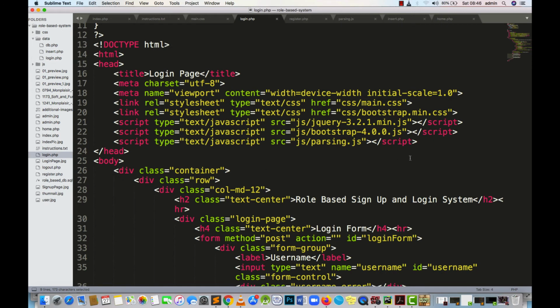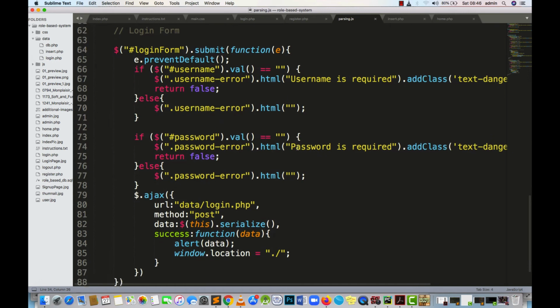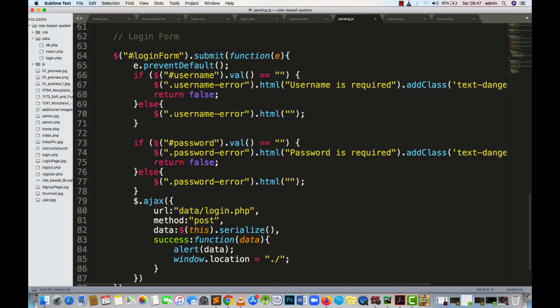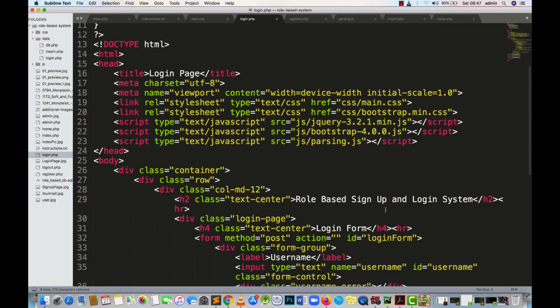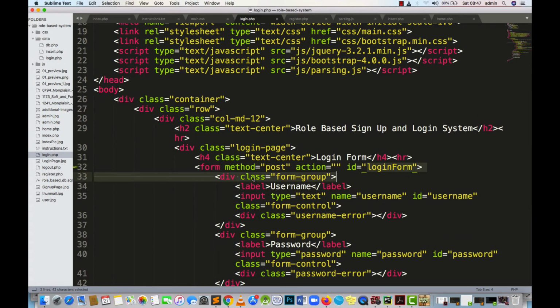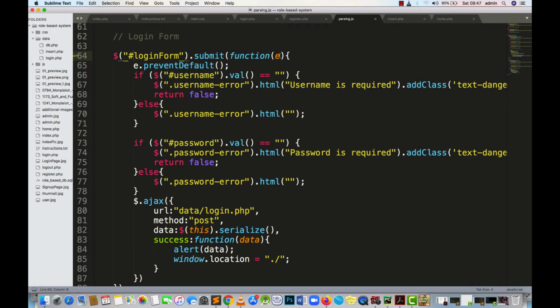I earlier showed you that in the login we included the bootstrap main.css, the jQuery main.js, bootstrap 4.js, and then the person.js. And in the person.js, this is where we come to say login form. The hashtag sign is an ID identifier. The entire form we named as login form. Then here we say login form.submit, e.preventDefault. And then if username.value is equal to nothing, we say username is required, as well as if password.value is equal to nothing, we say password is required.